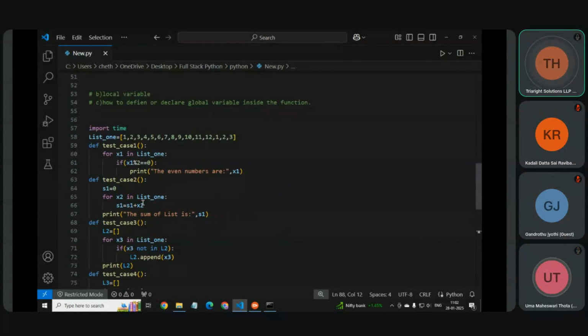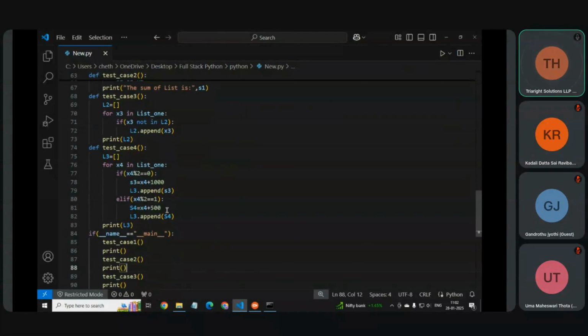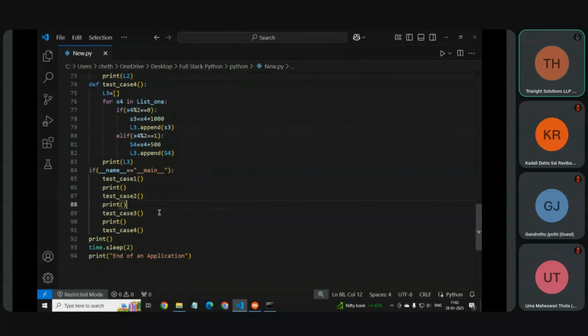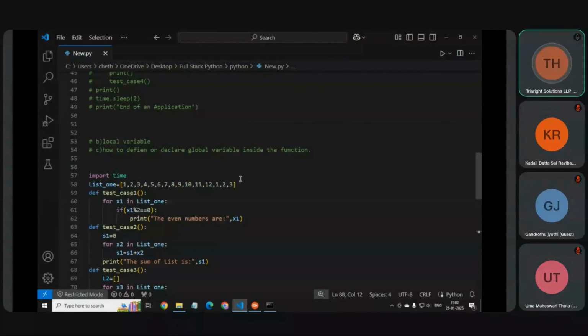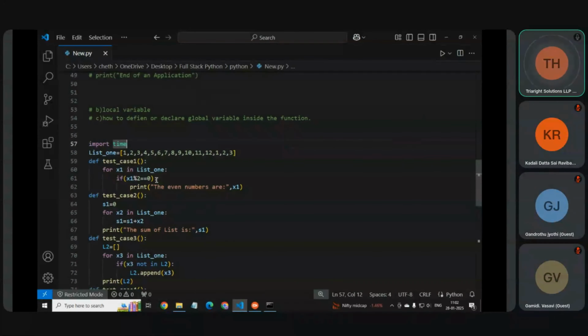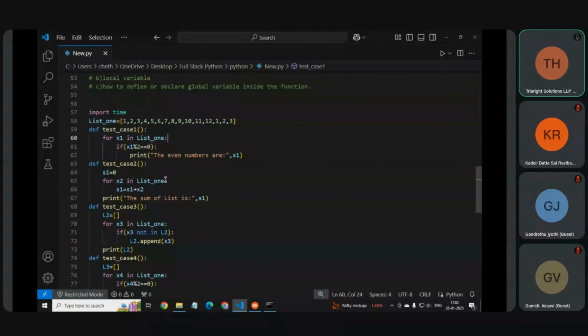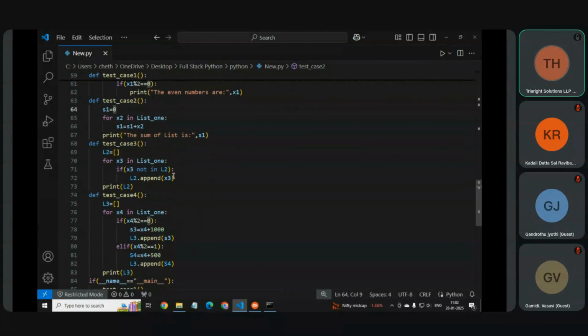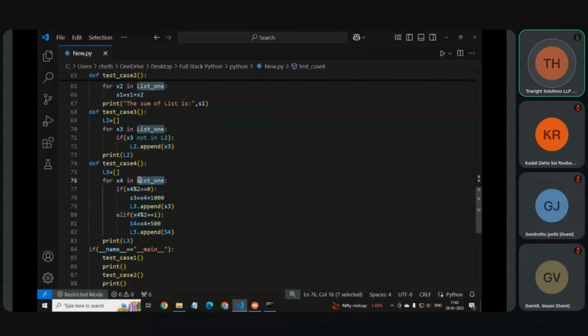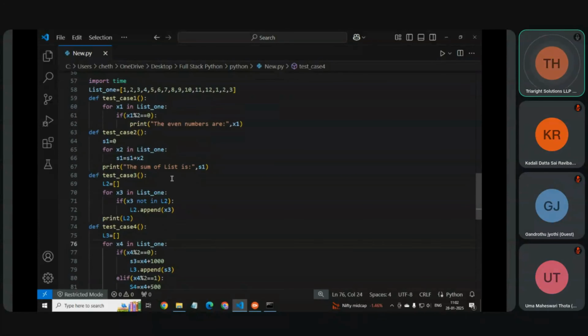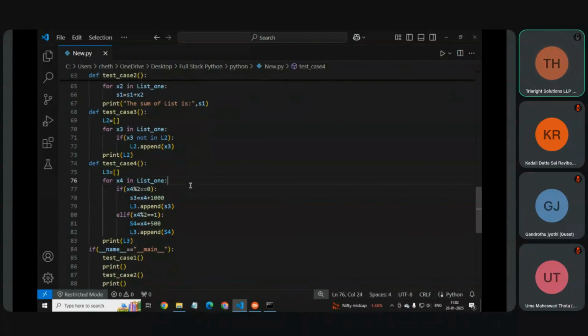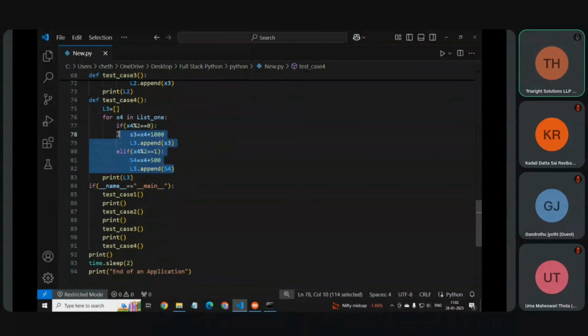Okay, so let's see the next one, local variable. So any doubt in global variable? See, we create one global variable, and we call that variable in all functions. We can access it anywhere in the application, anywhere in the code. Yes, sir. We call it in all four functions. So let's remove.